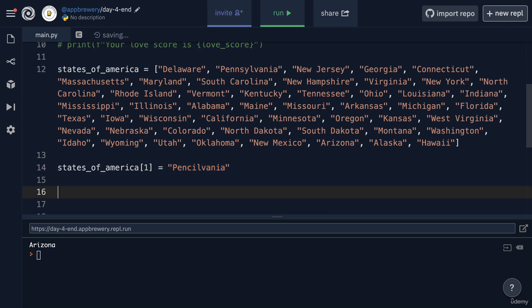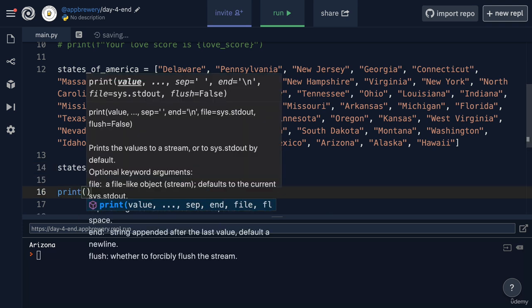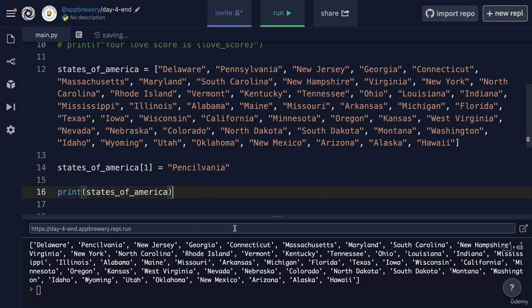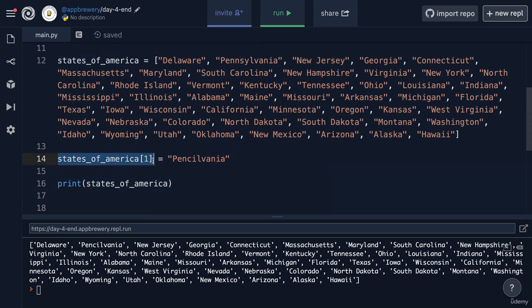So now if I go ahead and print my States of America list, you'll see that the list looks a little bit different now. Instead of Pennsylvania, it's now Pennsylvania. So you can alter any item inside the list pretty easily using this kind of syntax.